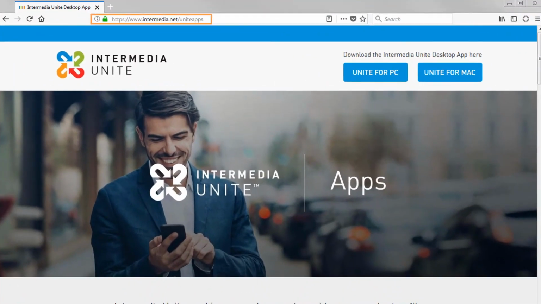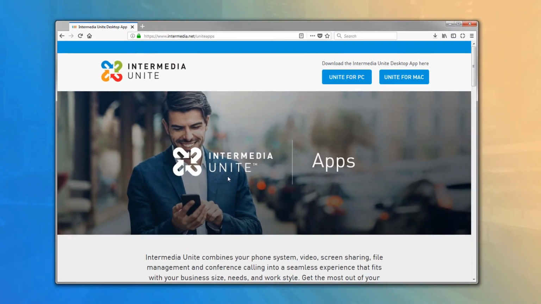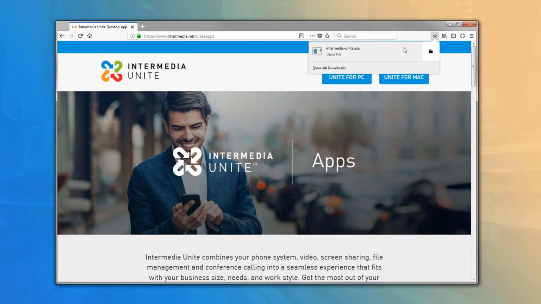Open any browser and go to intermedia.net/UniteApps. Click the download button for your platform, PC or Mac, and wait for the download to finish. Click on the install file from your download folder or from your browser's download list.